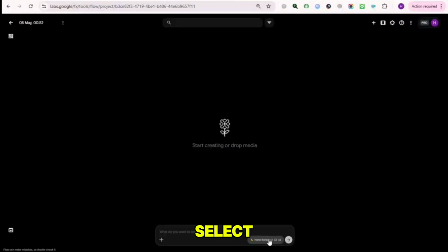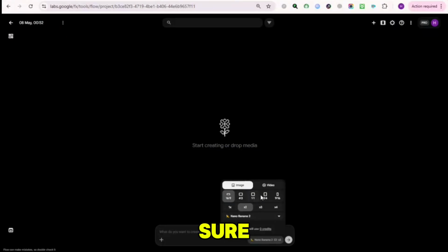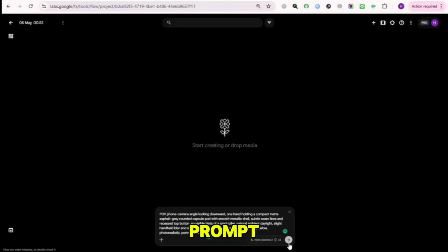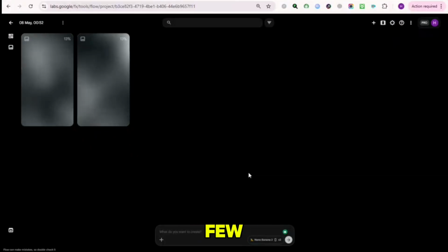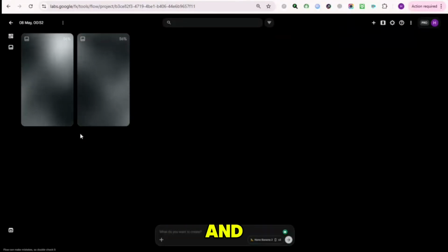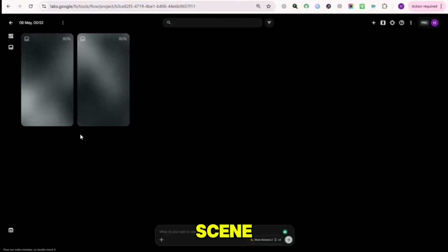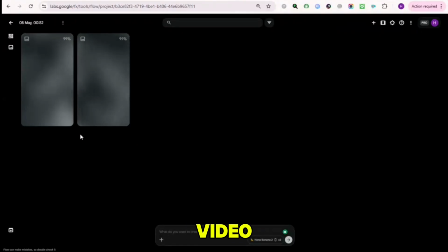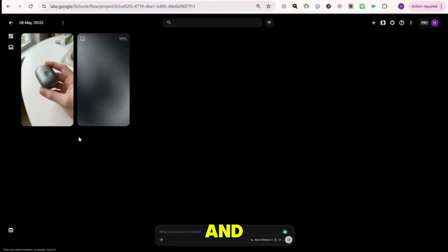From the menu, select the image option, and make sure all your desired settings are turned on before you generate. Paste the image prompt and press enter. Within a few seconds, Google Flow will create a clean, well-structured, and detailed image for your first scene. Now, this is the step that makes your video look clean, professional, and consistent.